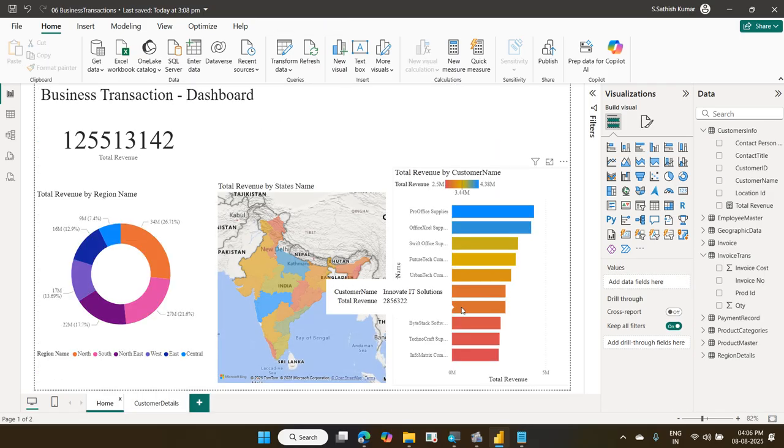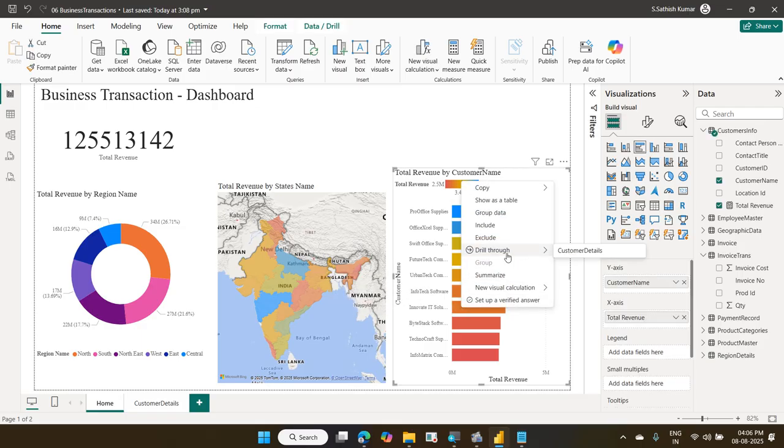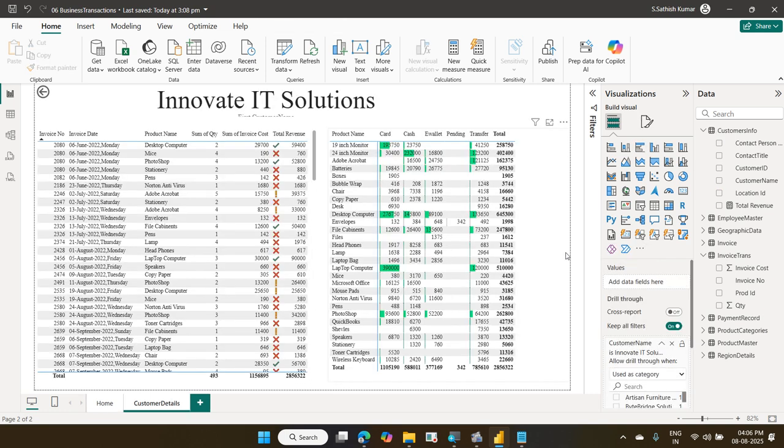What we did is very simple. We dragged the customer name into the drill through. That's all. It automatically creates a relationship. It automatically connects the two tables here. That's the power of Power BI. One more thing, we'll see how to bring the table itself here.